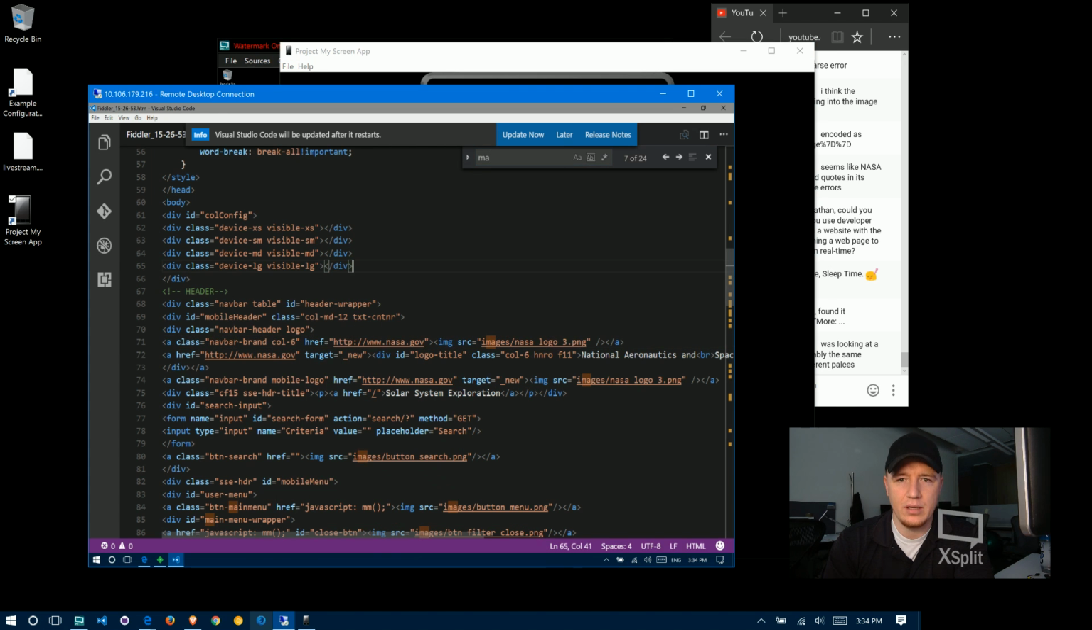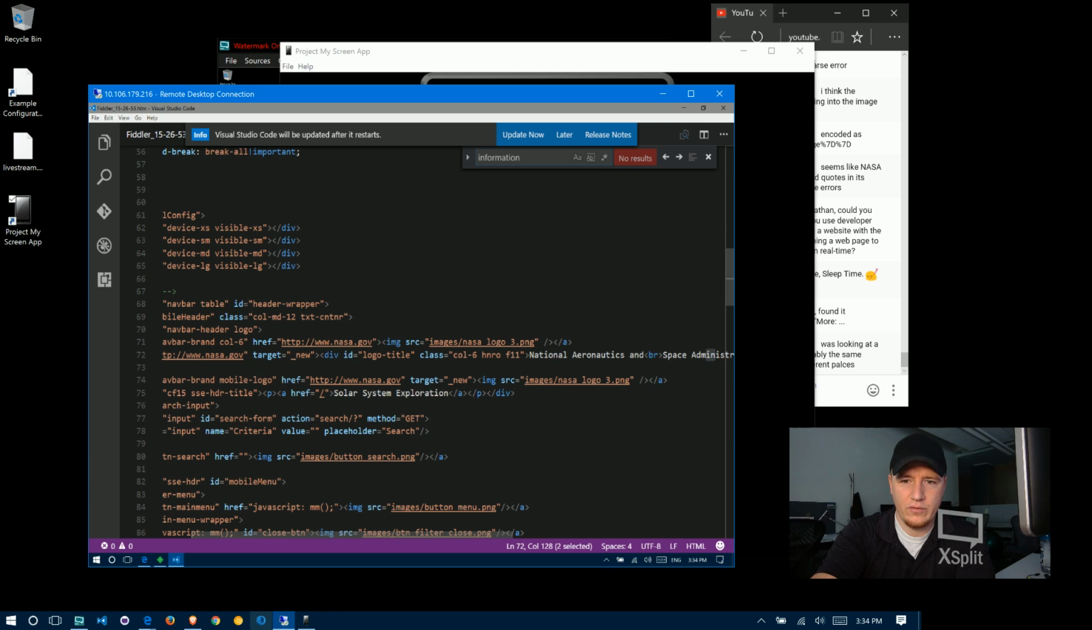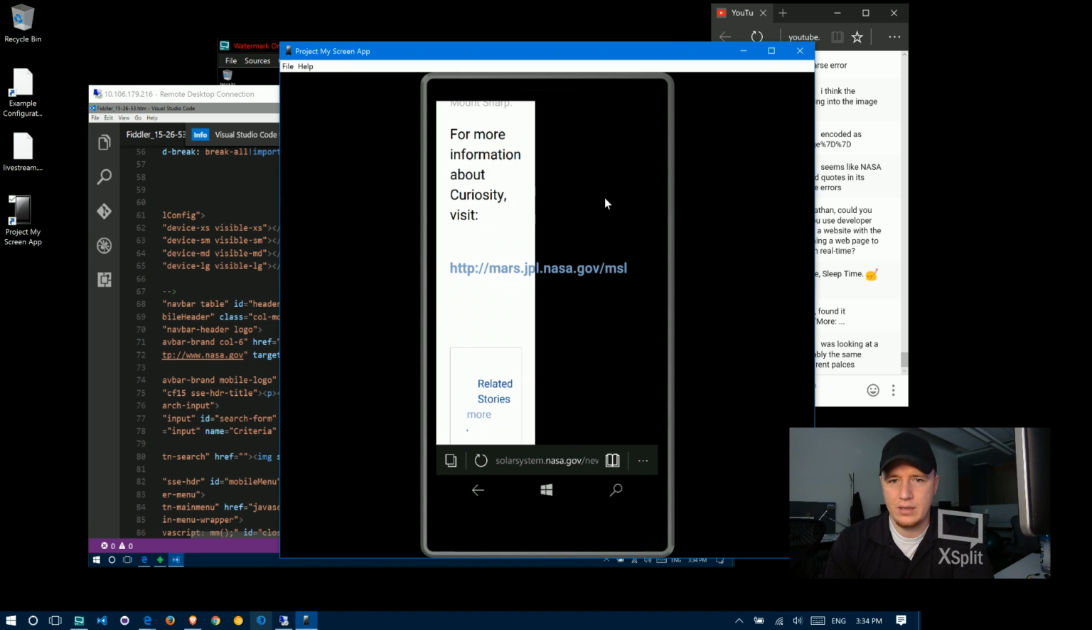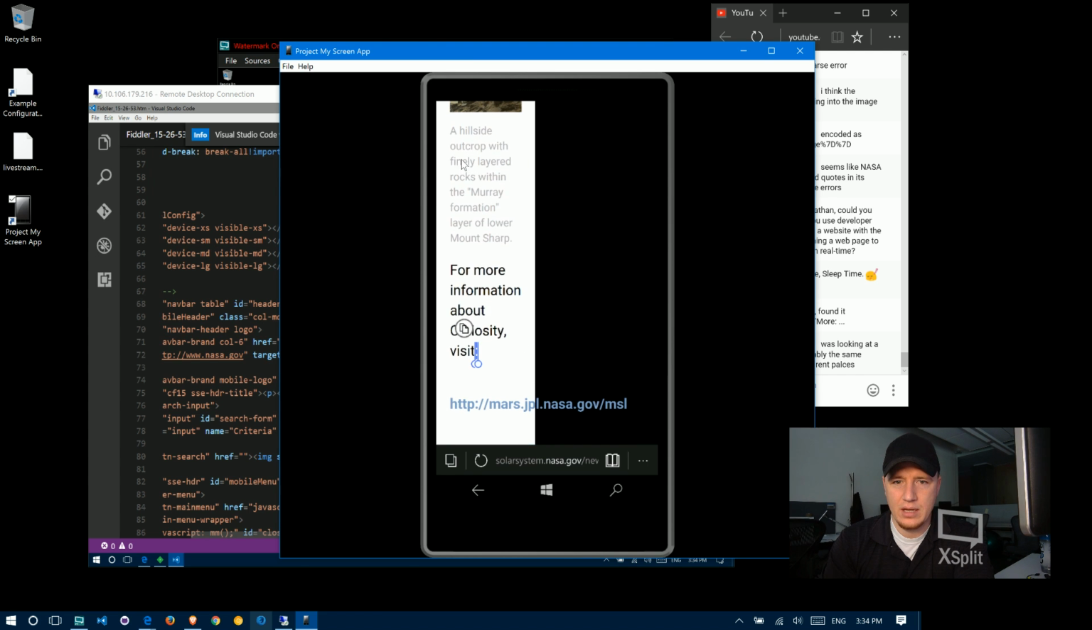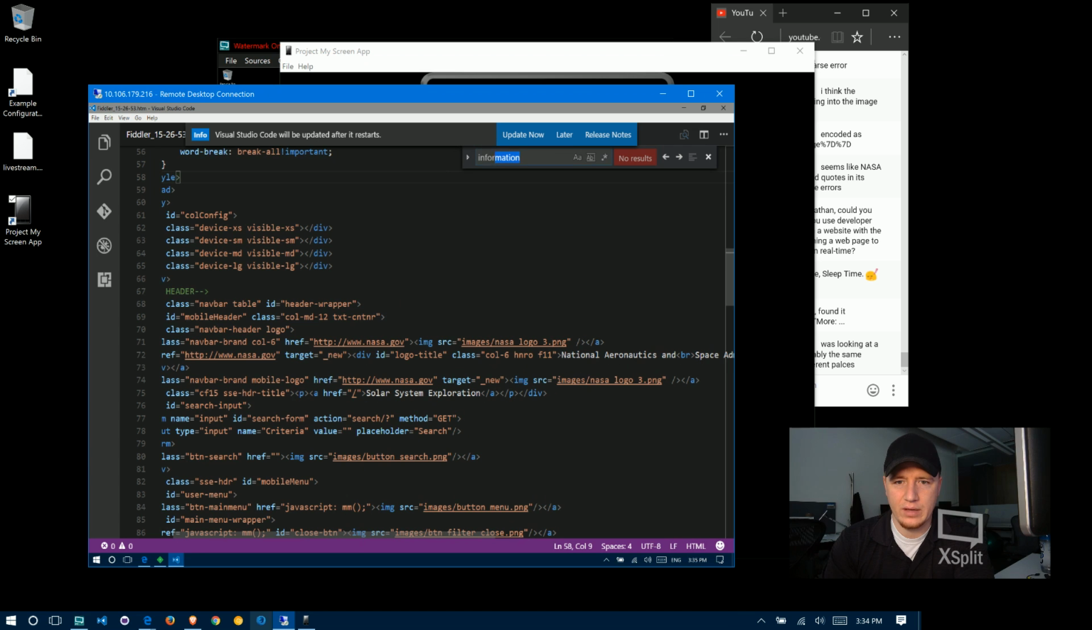You know, that could actually be loaded in asynchronously. Information, yeah, I think that might actually, this content inside here might be coming from someplace other than the page. So let's see, a hillside outcrop. We'll do a search for that.